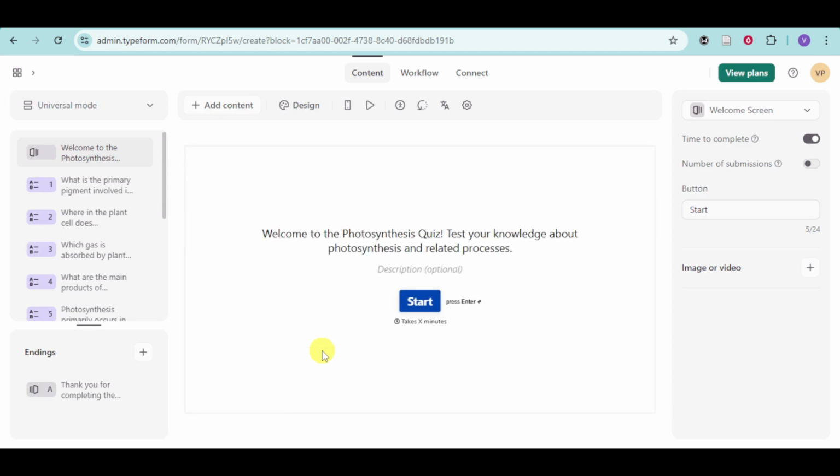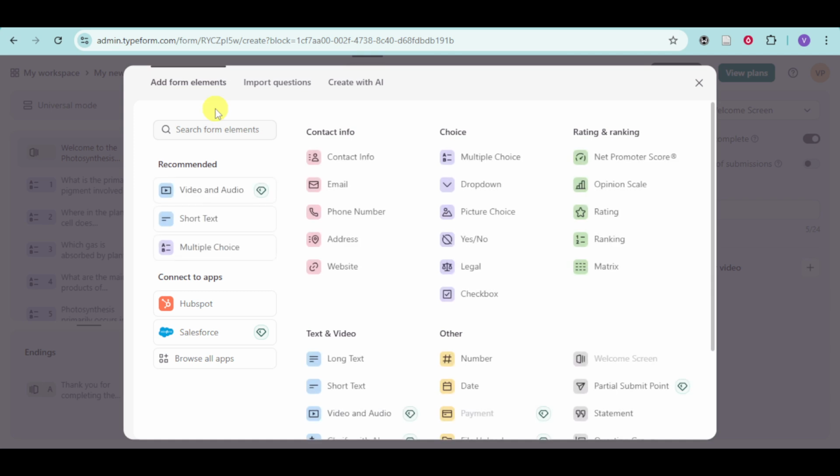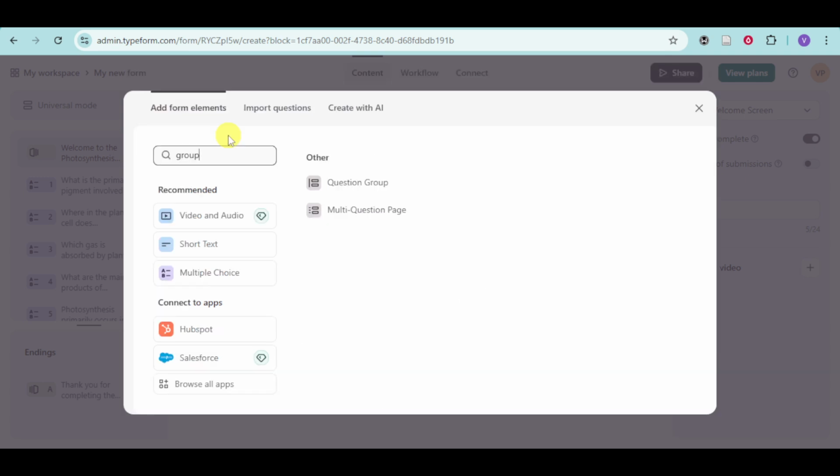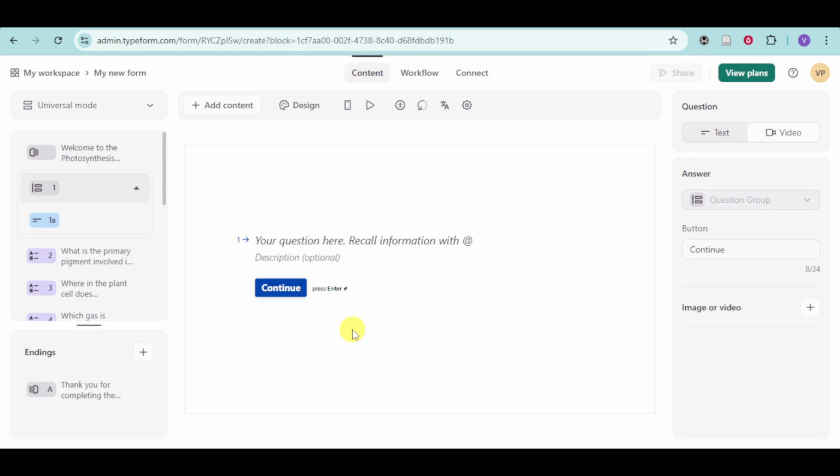Now, to add a question group to your form, you can just head over and add content. Click on this add content option, and then you should be able to see this. So what we can do is we can just head over and choose group question. So let's try to search for group. You can see in here this question group. Just need to click on this. After that, it will be added right here.